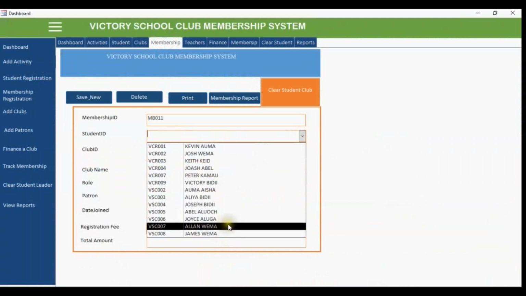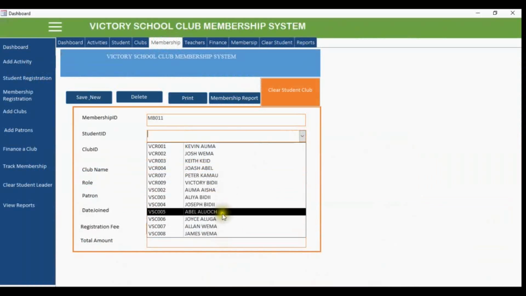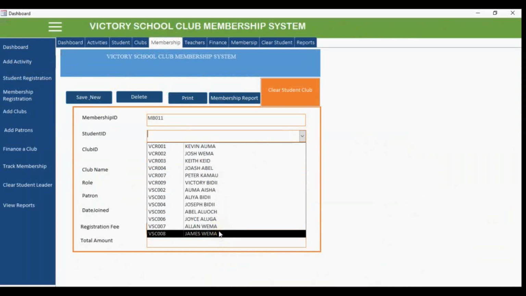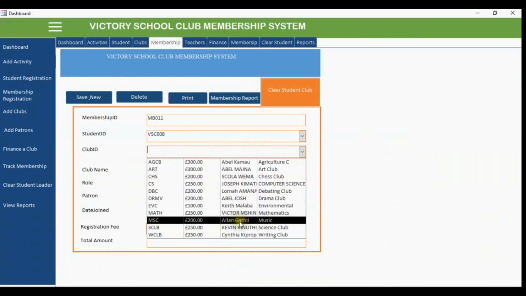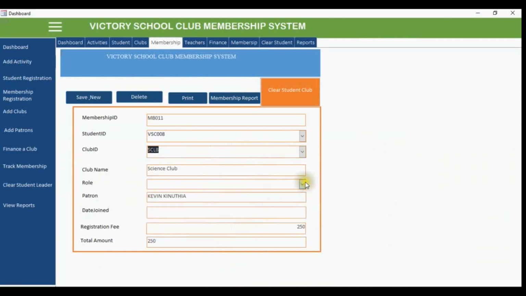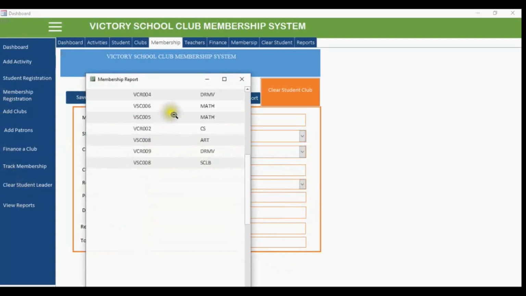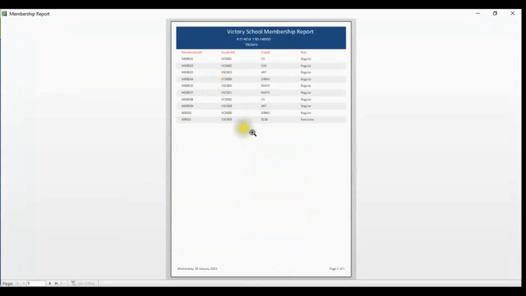So I can choose the student that is not registered, let's say that one. We can register him in the science club. Let's say he's an executive and joined today. Save. So if I want to clear that student, I can view the report over here. As you can see, here is his data.